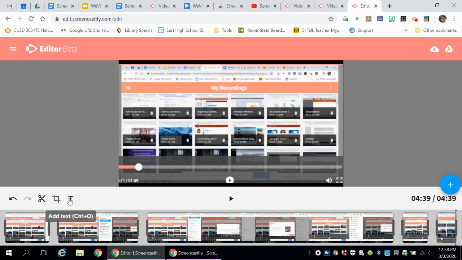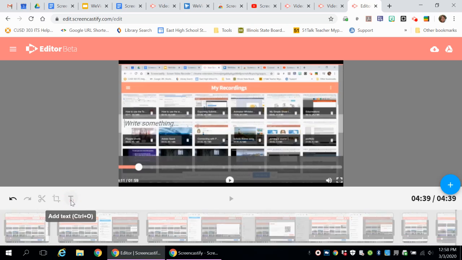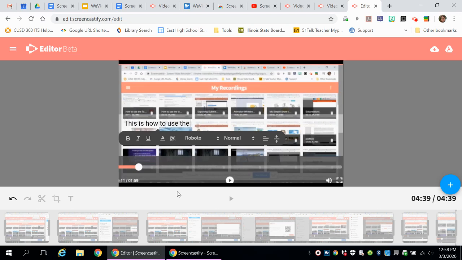Maybe you want to add text to your video. You click the text button and then it brings up the text box right away. So this is how to use the Screencastify editor. You can move it around if you want. You can change the font. You can change what it looks like. But that's how you add text if you need it.